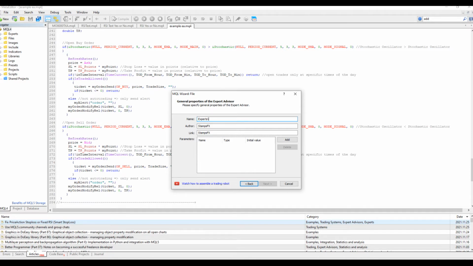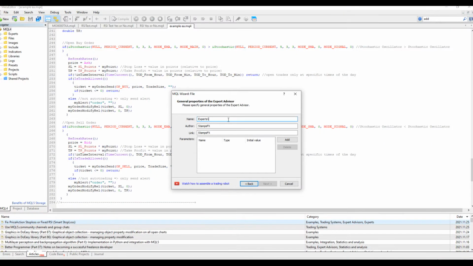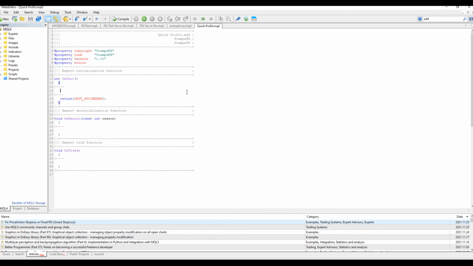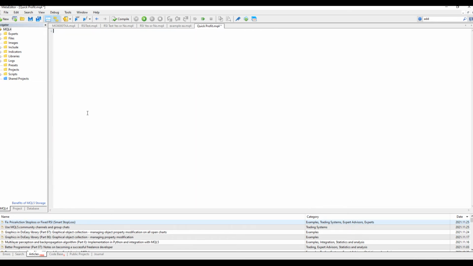So we named this, what was it? Quick Profit. So we'll carry that name over here. Quick Profit. Hit next. Next. Finished. So what this will give you is just the basis or the root syntax for the code for MQL.